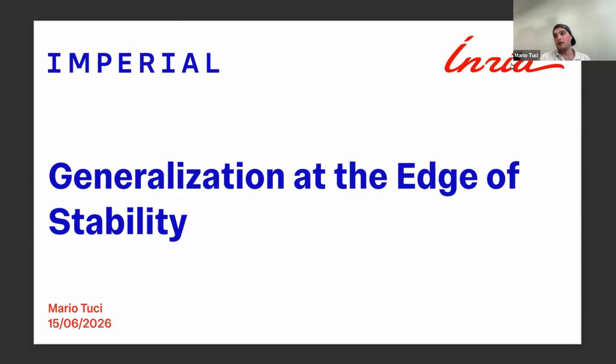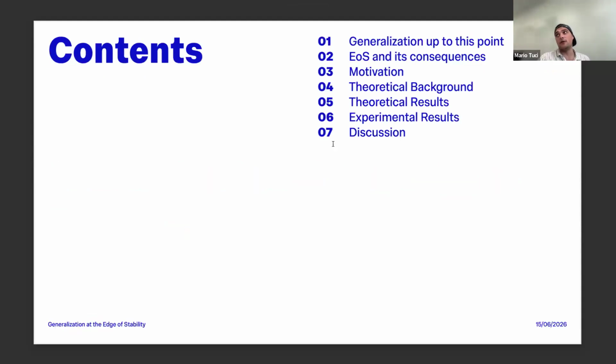So, what will the talk be about? Of course, the title is Generalization at the Edge of Stability. But I will first introduce something about generalization up to this point, because I'm not sure if everyone is familiar with statistical learning theory. Then I will introduce the edge of stability phenomenon and its consequences, then our motivation and why we wrote this paper. We go through some theoretical background, then present our main results and also some empirical results, and then hopefully we have a great discussion in the end.